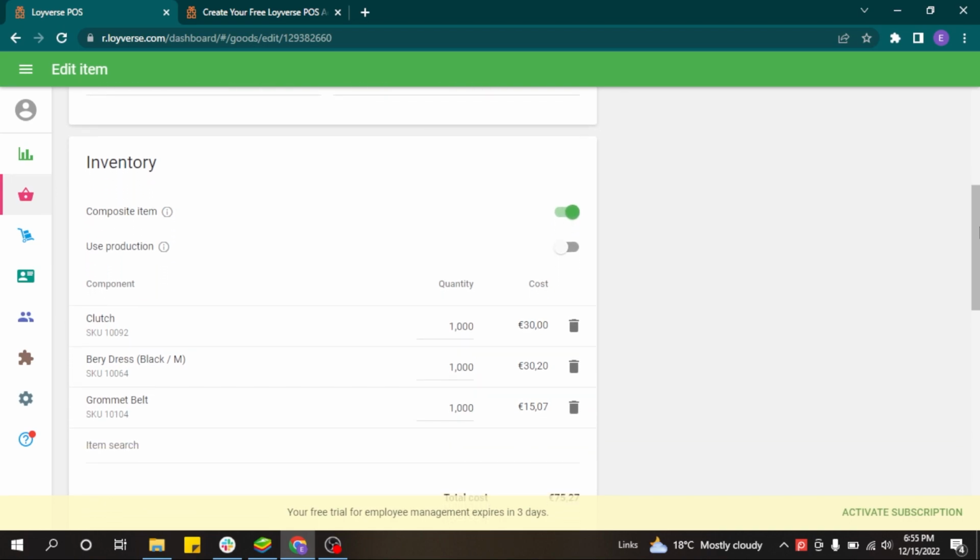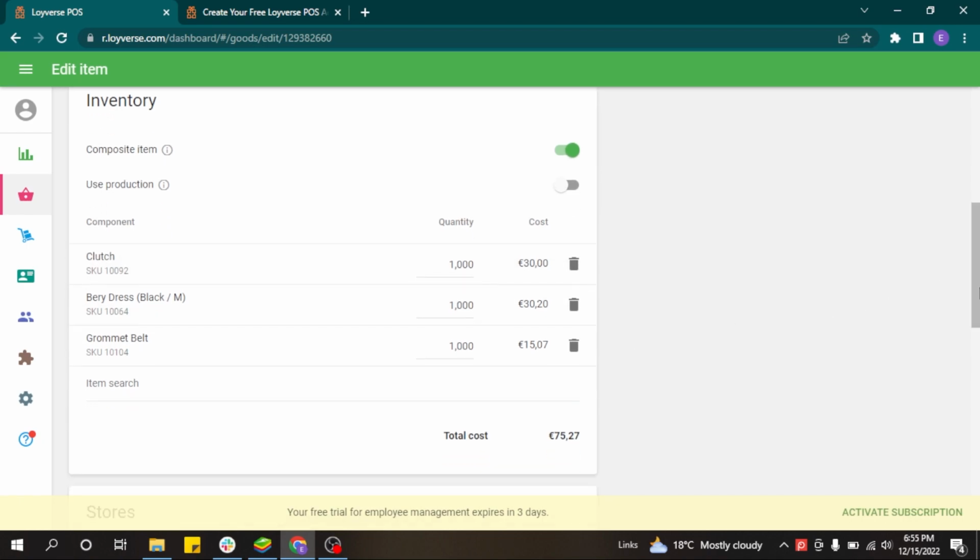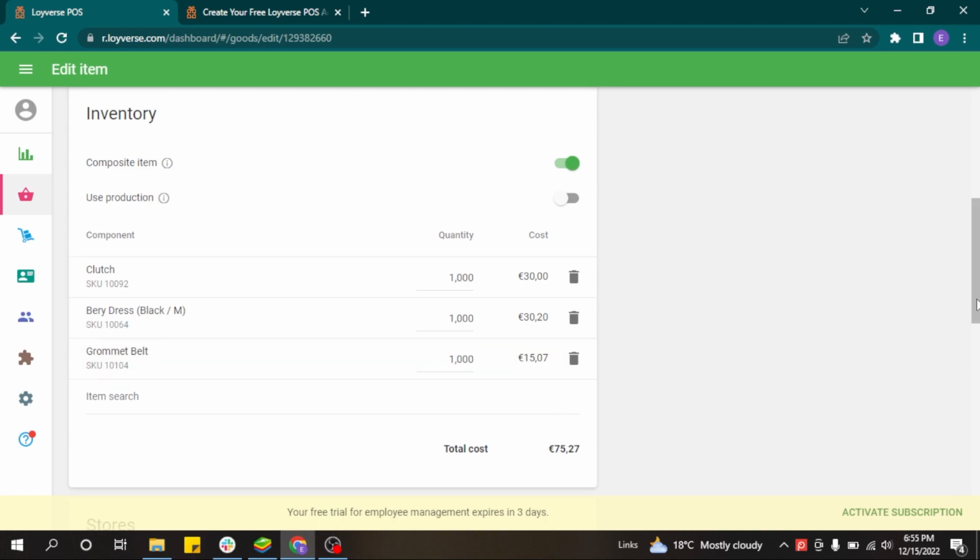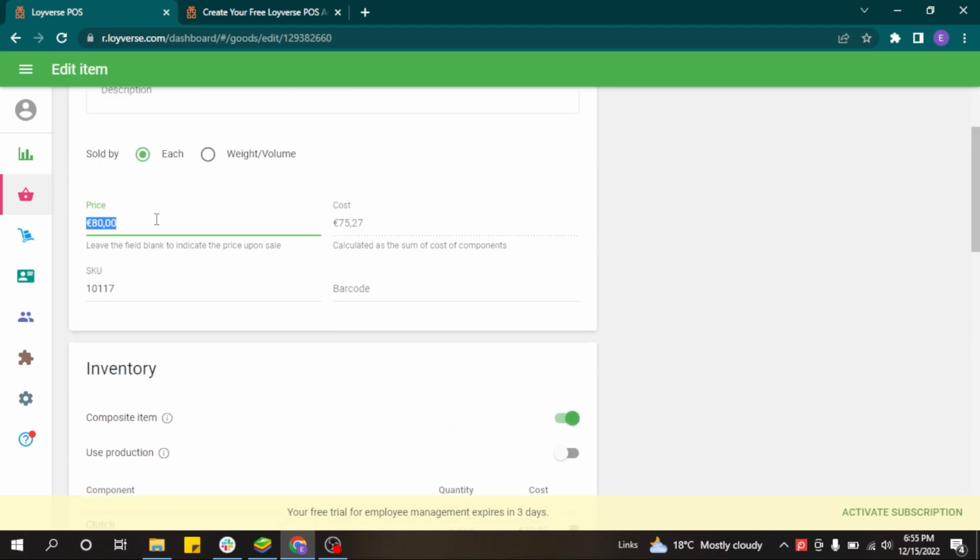So to create a composite item, when we go to this inventory section, we need to activate this composite item toggle, and then the layout of the system will change, and we will see here components where we can add components, the items that already exist in our item list. I have added a bag, this beret dress and grommet belt, with the quantity 1. The system multiplies the quantity by the cost that I have indicated per 1 unit of this item to give me the total cost of this composite item, and then I can indicate the price at which I will sell this composite item to my customers.